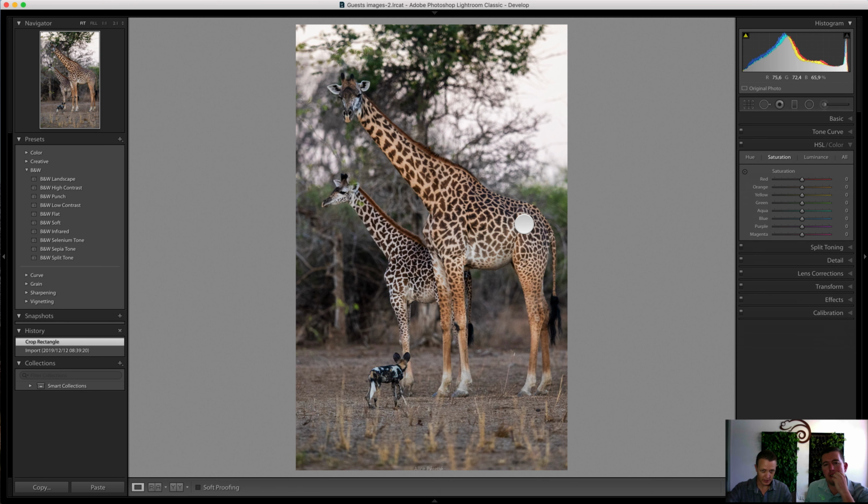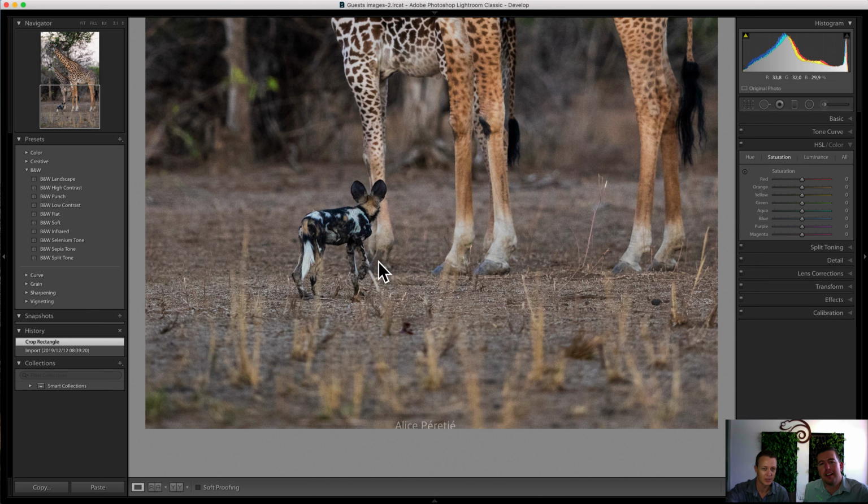Otherwise, I think it's a fantastic shot. I love the contrast in the giraffes, and then the story of the scale with that dog, and the fact that it's even got a paw up. I mean, that's just completely awesome.